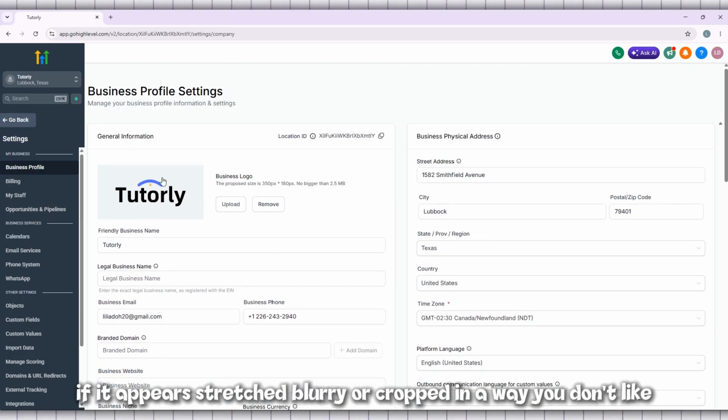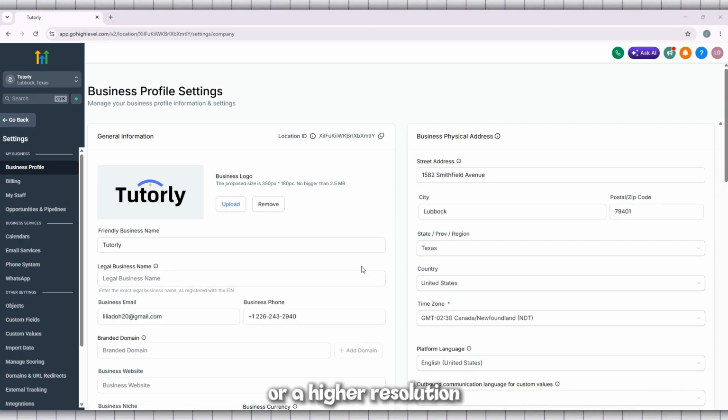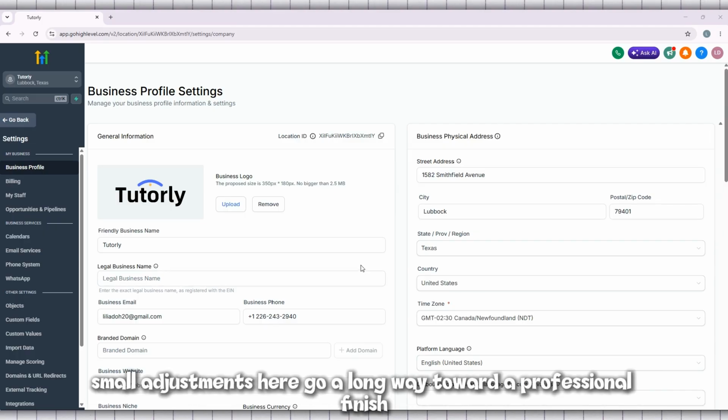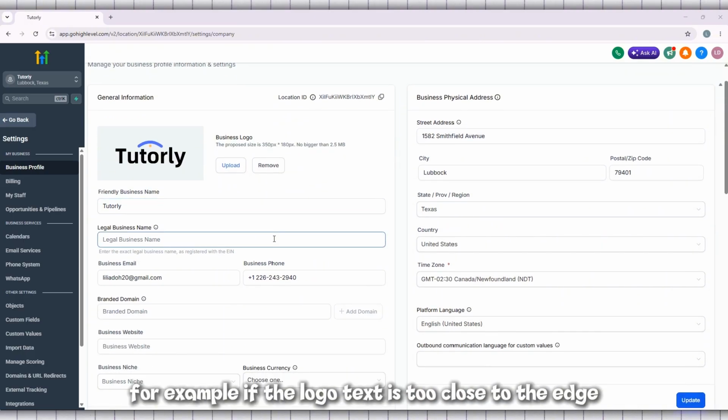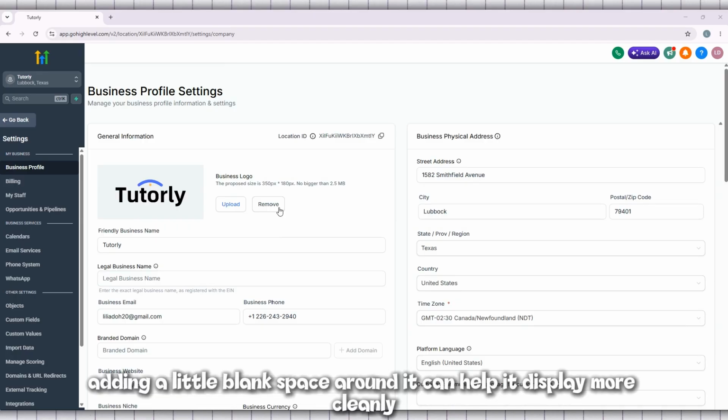If it appears stretched, blurry, or cropped in a way you don't like, cancel and try a version with more padding around the edges or a higher resolution. Small adjustments here go a long way toward a professional finish. For example, if the logo text is too close to the edge, adding a little blank space around it can help it display more cleanly.